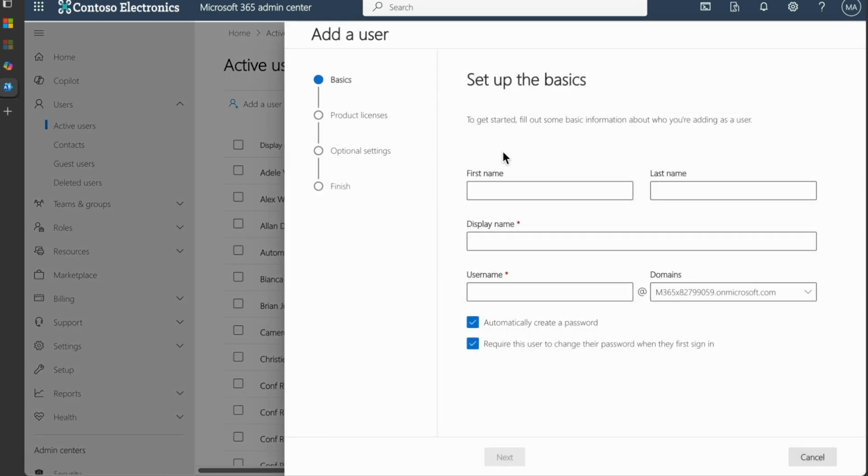And to start off with, we can just give them a name. So I'm just going to say test user to make my life easy. And then once you click on display name, after typing in the first name and the last name, it will autofill with the first name and last name. You can also decide to change the display name. So let's say if I wanted it to be test, I could have that as well. But I'm just going to leave it as test user.